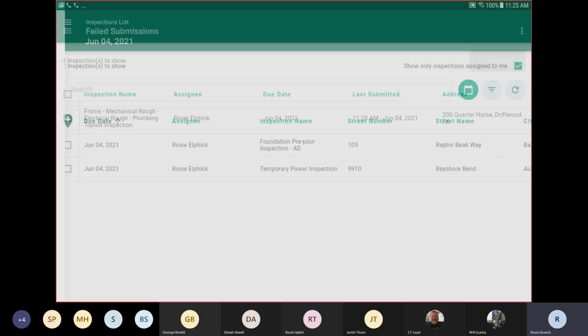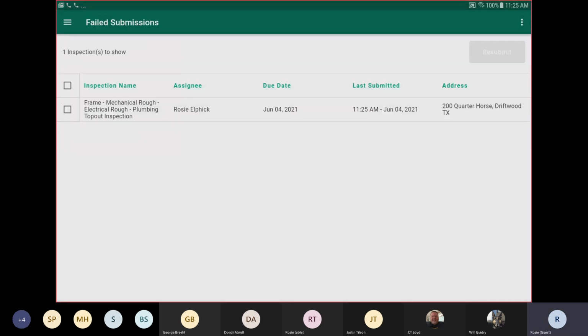If I click on it, great. You can see it there. You can see the time that I tried to submit it and all of the other necessary information here. I'll leave that for now. I'll come back to it at the end and show you the process of resubmitting it once we turn back on our network connectivity.